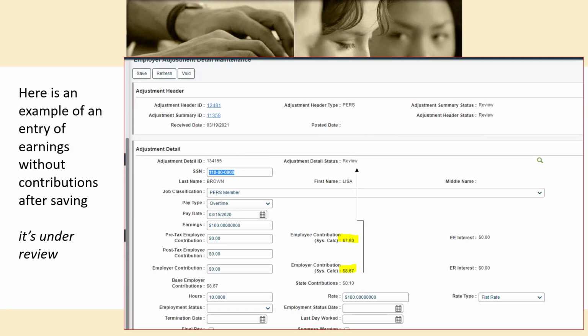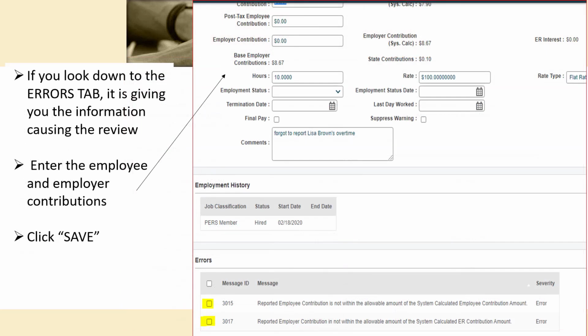Here is an example of an entry of earnings without contributions after saving. It is under review, and that's a very common thing if you don't put in the contributions to the left of my highlighted amounts. If you look down to the Errors tab below, it will give you the information causing the review. Enter the employee and employer contributions, click Save.